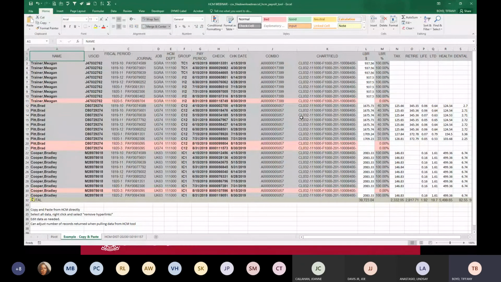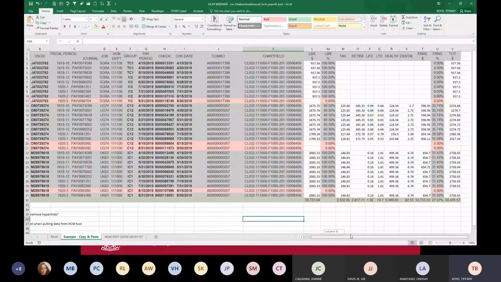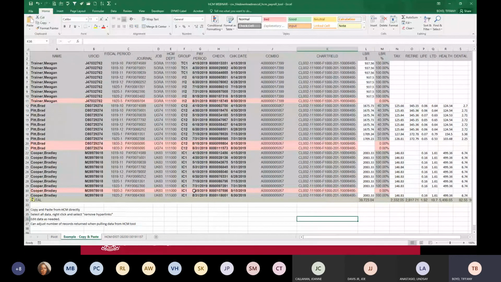But at least in this format, it looks exactly like it did on the screen. And then you can use this data to add or delete columns as needed if you're doing projections or things of that nature. So again, just some options that we wanted to show you that you could do if you wanted to.